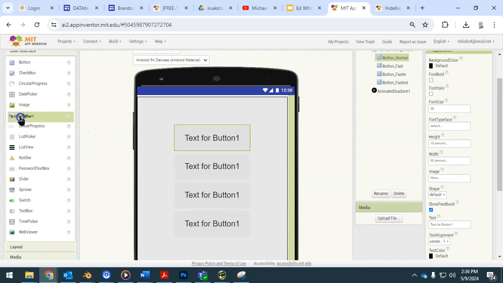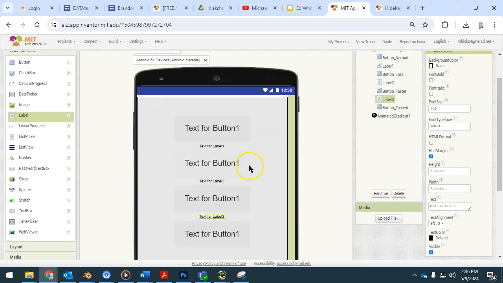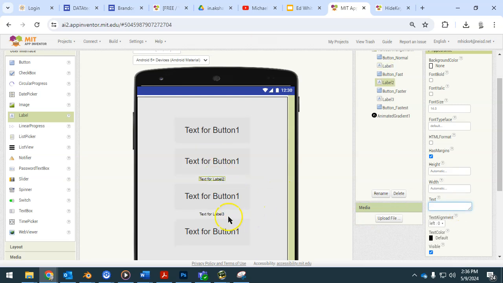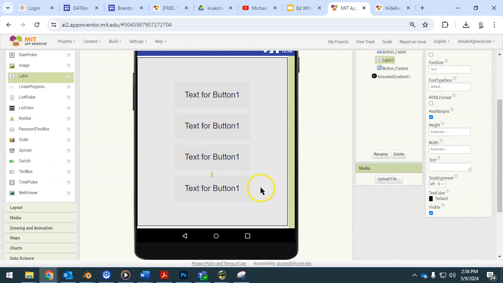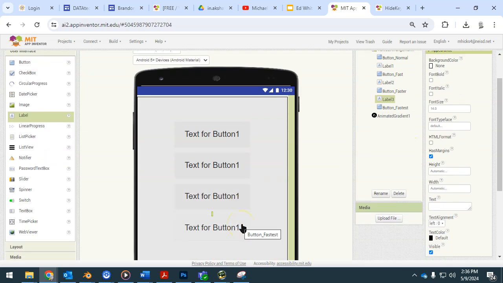I'll also put a label in between each one to make sure that we have a little bit of a gap. Seeing the background between it is going to make this a little bit nicer, I think. So I'm going to delete that text, and I've got a very basic layout. I can give it a gradient, and then I've got 4 buttons, and I will put the number of milliseconds on here for the normal, fast, faster, and the fastest gradient movements.